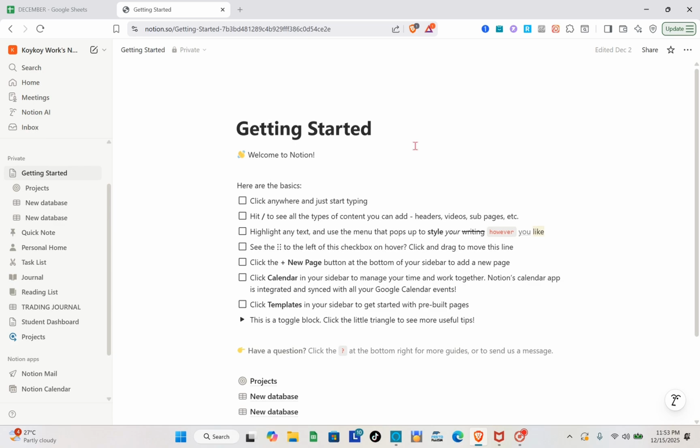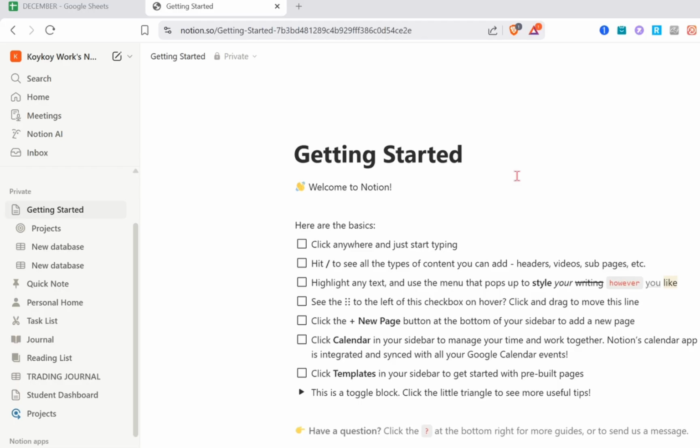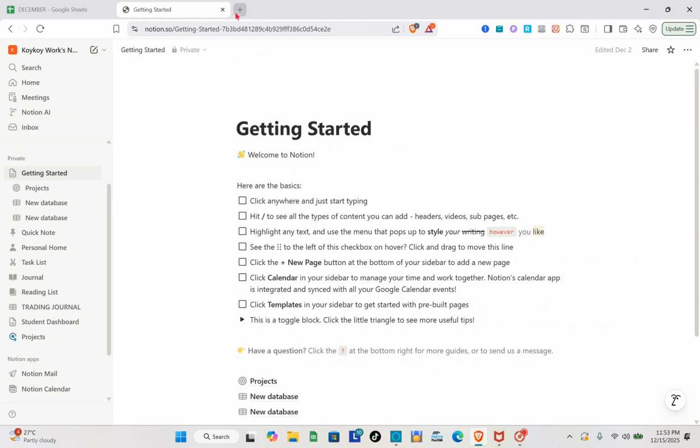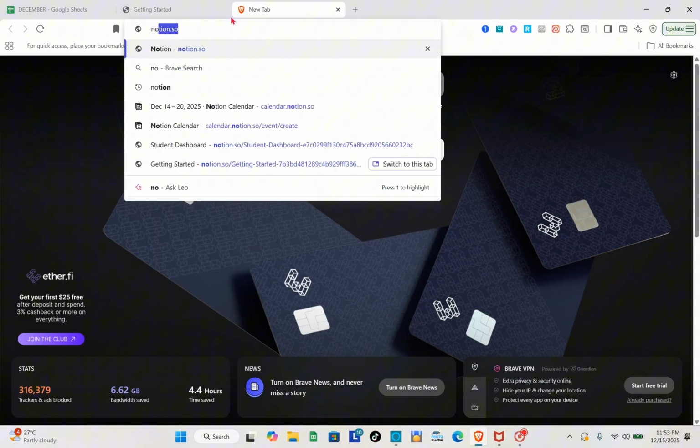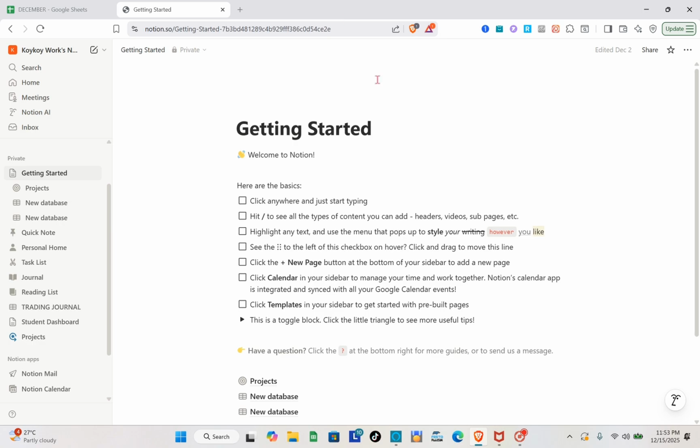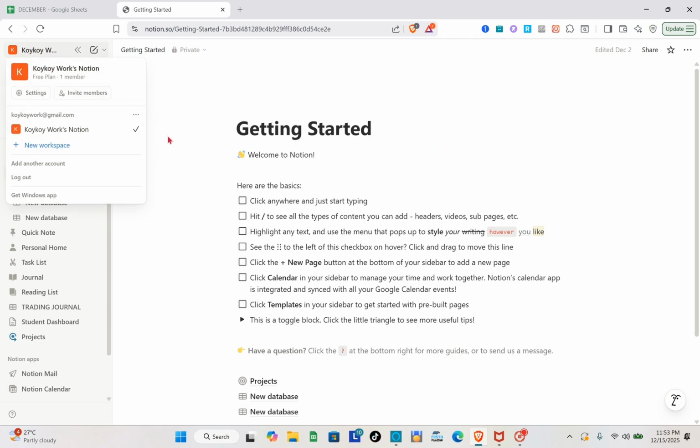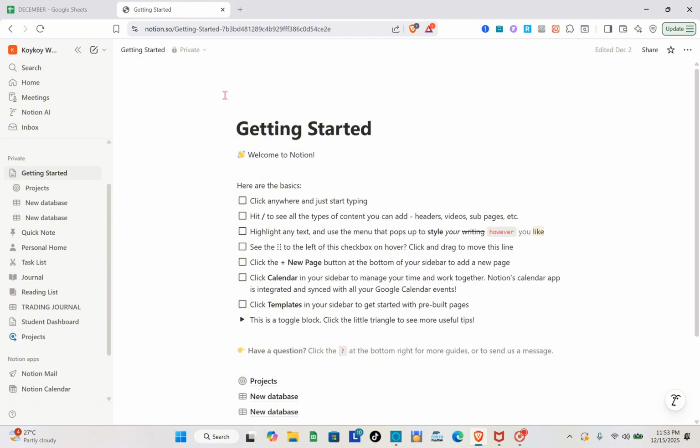So the first thing you should do is open any web browser, and then using the search bar at the top, search for Notion.so. Then you just have to sign up for an account. So you have your account right here, and then you just have to sign up.